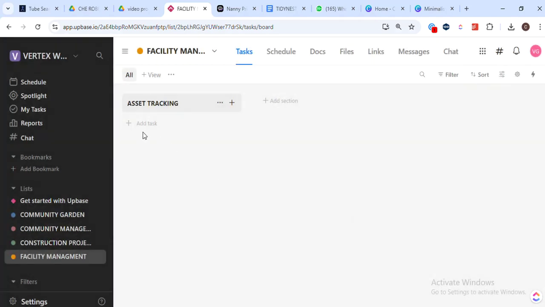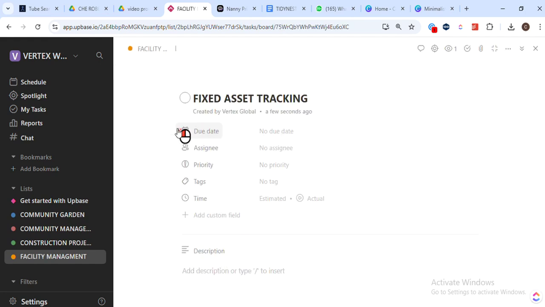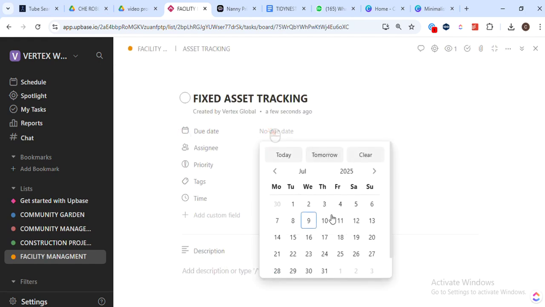Next up, we're going to schedule and assign tasks. UPBASE has a handy feature for this, which lets you assign tasks to employees and set deadlines. The reason we do this is to ensure all tasks are tracked and nothing falls through the cracks.